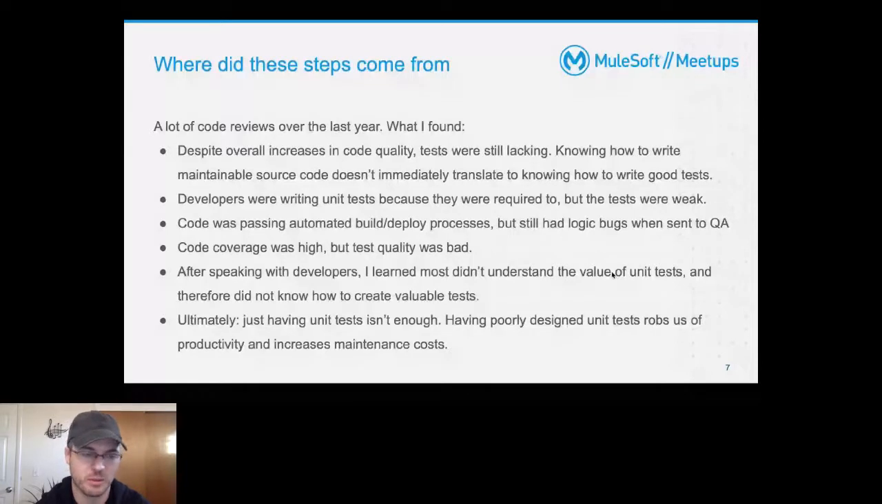And that was something that we kind of needed to teach everyone over time. And that's one of the reasons I put this presentation together. I wanted to spread this information outside of the team as well and into the greater MuleSoft community. So the big lesson here, ultimately, is just having unit tests isn't enough. Having poorly designed unit tests can rob us of productivity and increase maintenance costs. And I hate to say it, but it's actually better to not have unit tests than it is to have a bunch of bad ones.